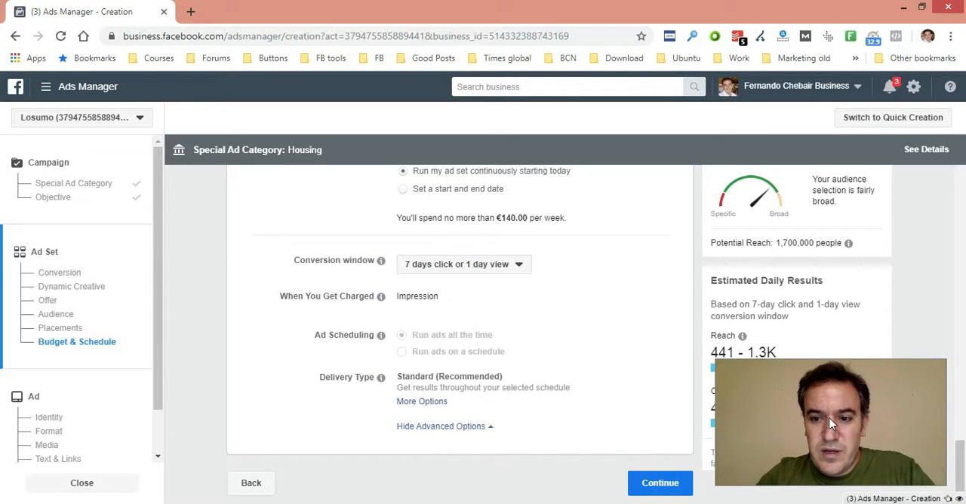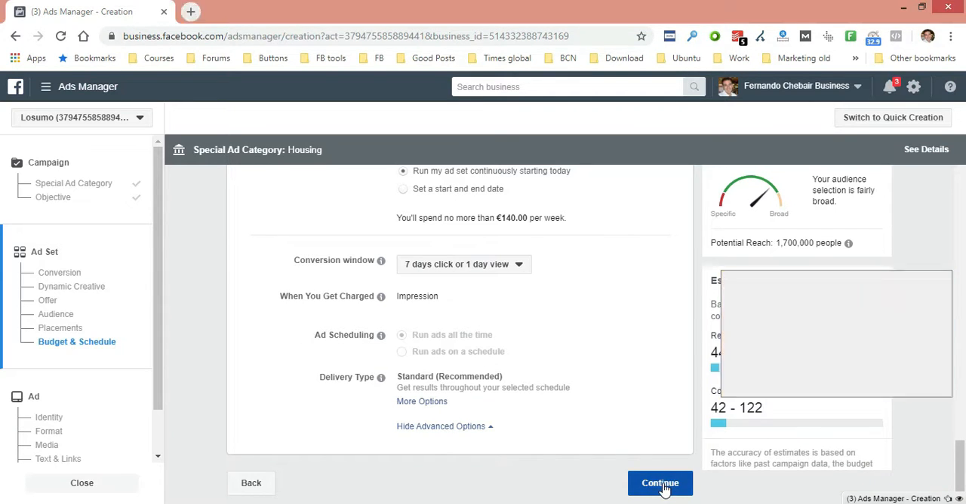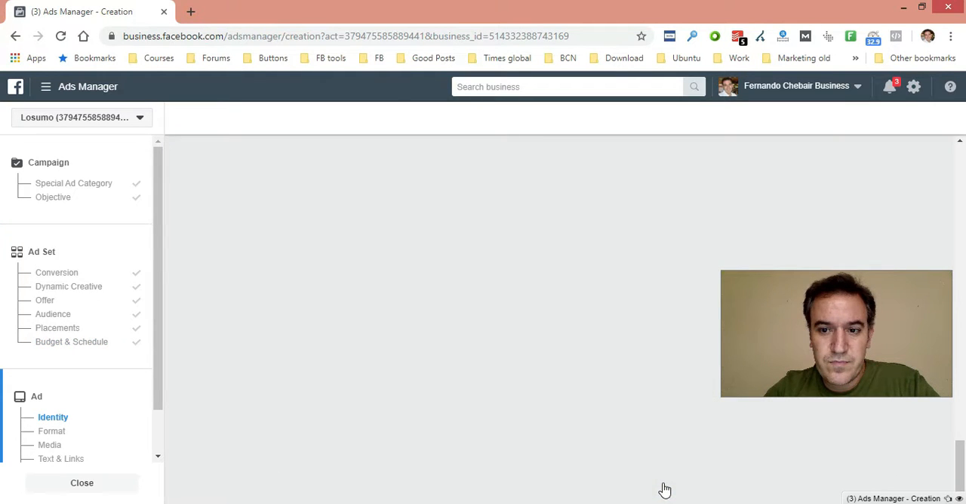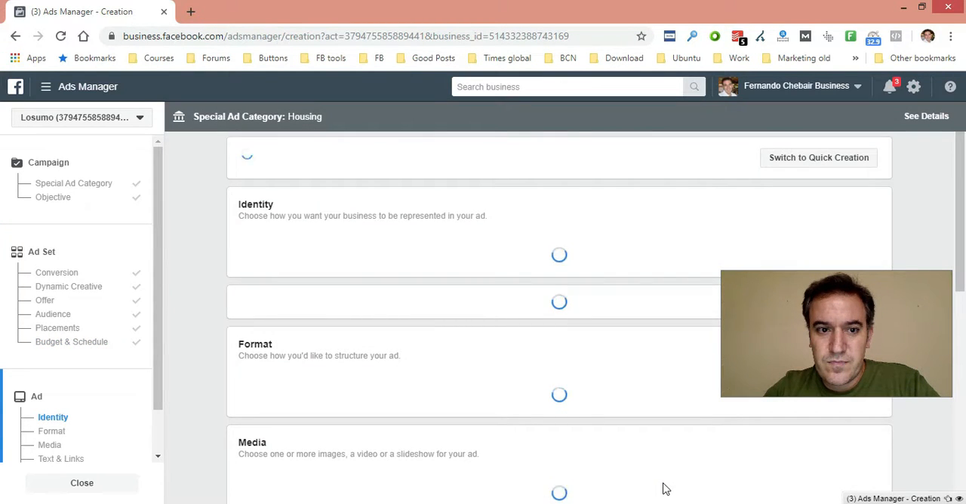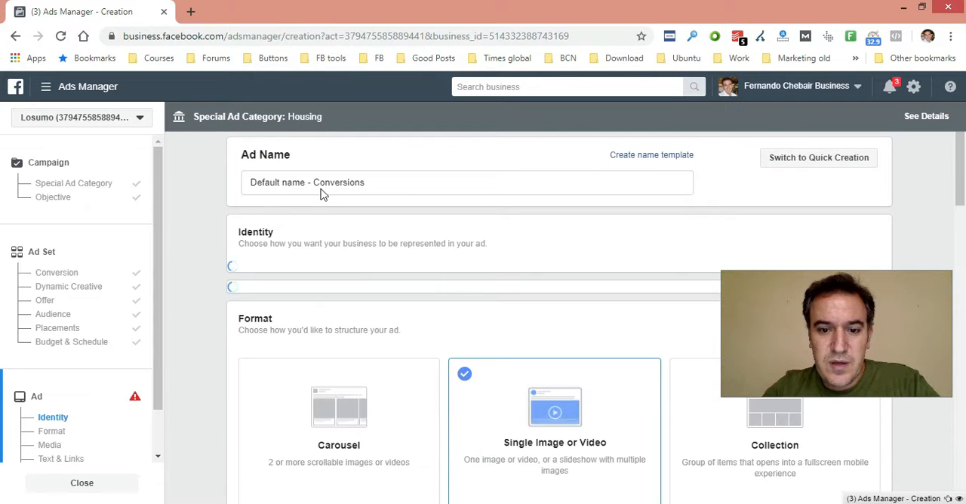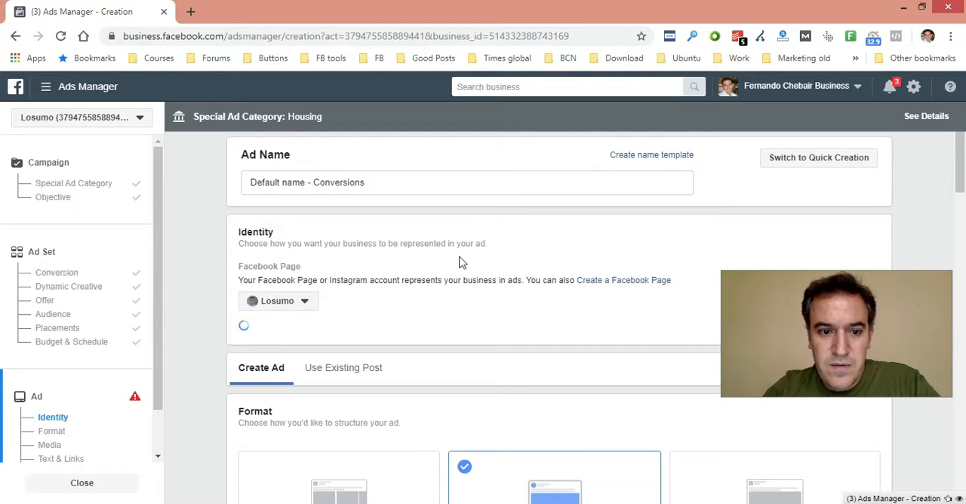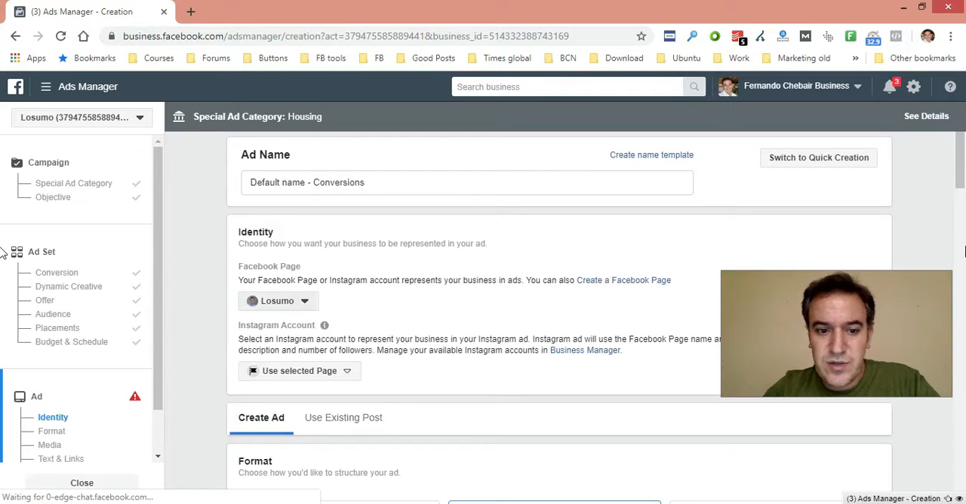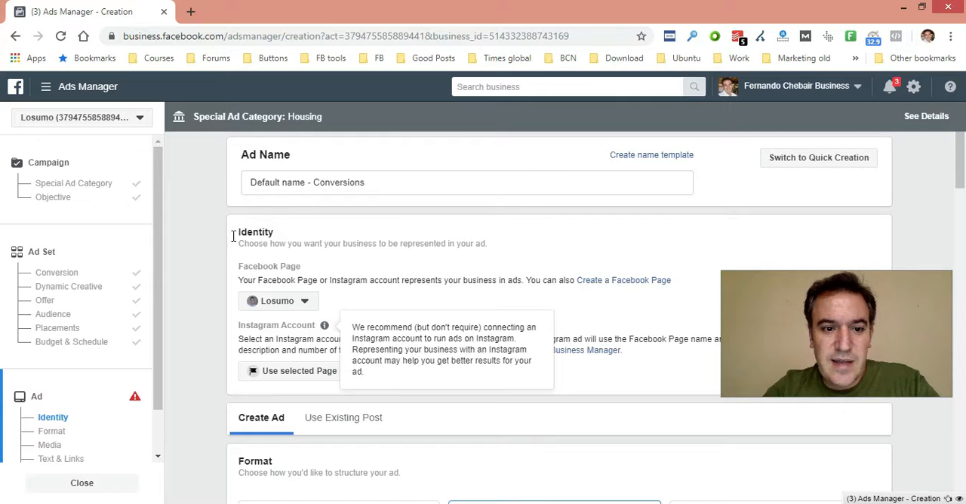Okay, so now in here I click on continue. It is loading. It is taking a bit of time. You put whatever name you want in here. We will do the review later on. In here you have to select your page. If you are also using Instagram, you have to select an Instagram account. If you don't have an Instagram account, then it will automatically select also your page.